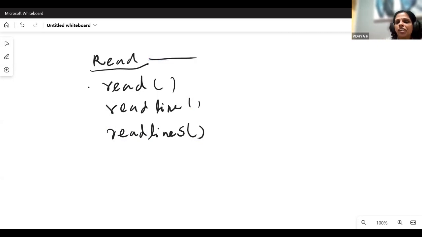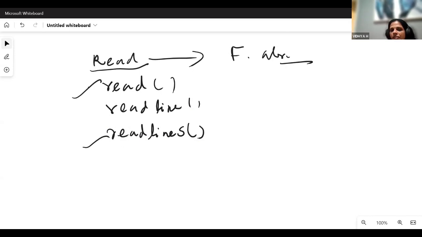Remember, when we have to read a file, the file must already exist. Otherwise, it will throw an error. So we assume the file is present. Then under what circumstance do I have to go for these methods? If I want to read the entire content without any restriction, I can go for this or I can go for this. Wherever there is more than one function, definitely there will be some difference.